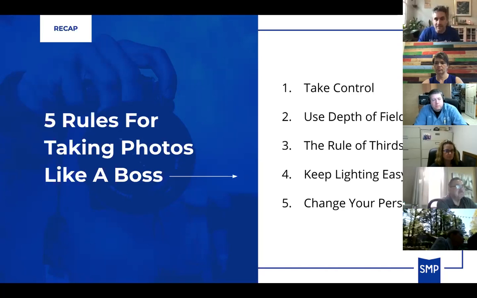So recapping this section: take control, use depth of field, the rule of thirds, remember that one. Keep your lighting simple, don't use any flash, and change your perspective.